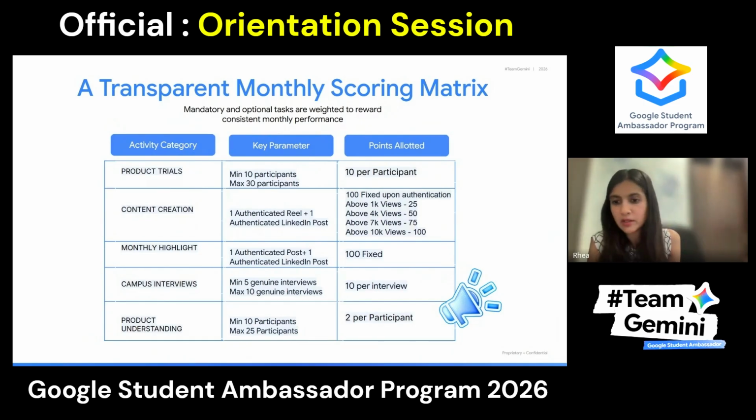Okay. Your content creation task, the minute you post your reel and you cross post it on LinkedIn and it is authenticated or verified, you will receive 100 fixed points, and you will receive additional points depending on how many views you get, which is why I recommend all of y'all that y'all try to do this task earlier in the month so y'all get higher views and therefore higher points.